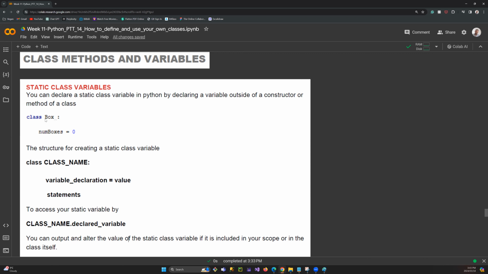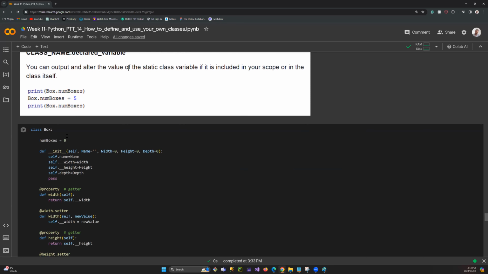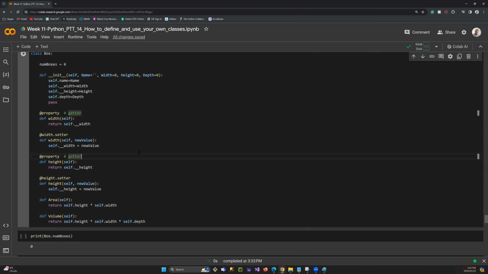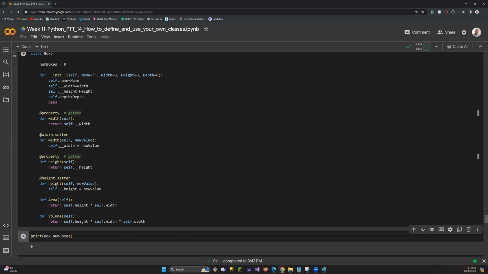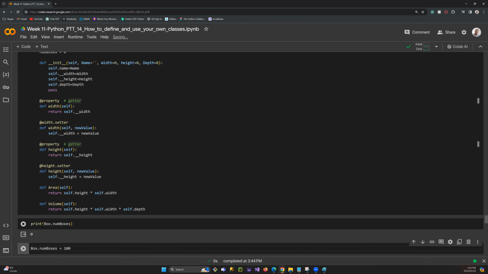So if you define a class like class Box here, number of boxes equal to 0, it's going to be a static class variable that you just need to say Box dot, and then you can just have number of boxes. Look at this one. This is a defined static class variable. And if I say, please show me the value, it's going to show you 0.